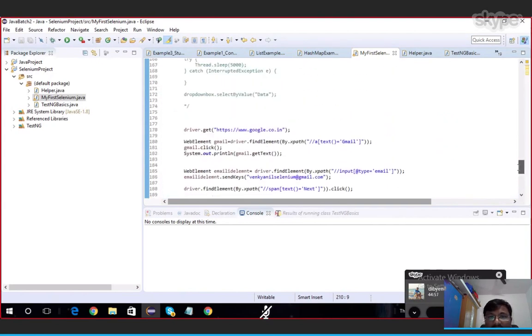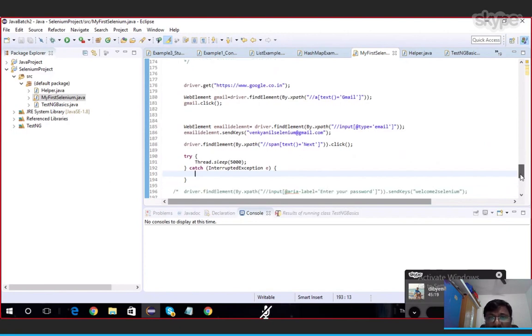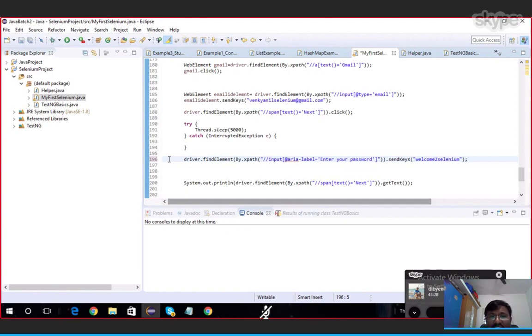So first thing is clicking on Google and then clicking on Gmail and then remove this statement. Okay. And clicking on entering email ID and then clicking on next. Okay. Now first I will continue with the sleeps only. After few minutes I will try to explain the wait mechanisms which are supported by Selenium. Okay.